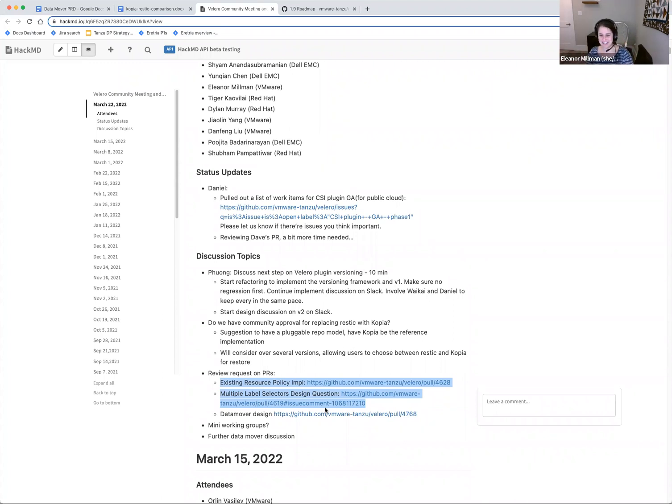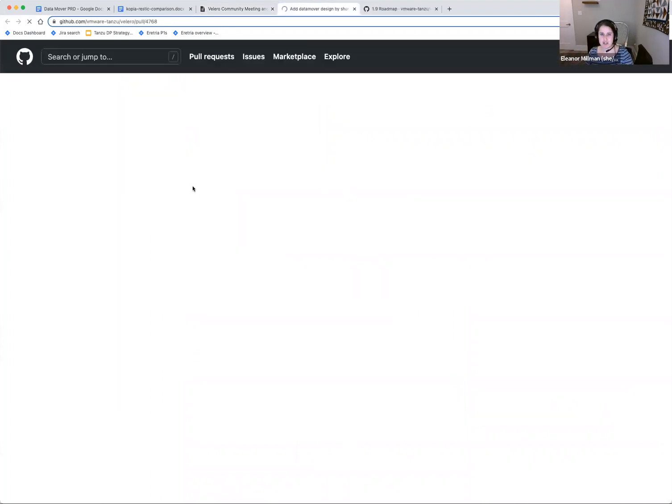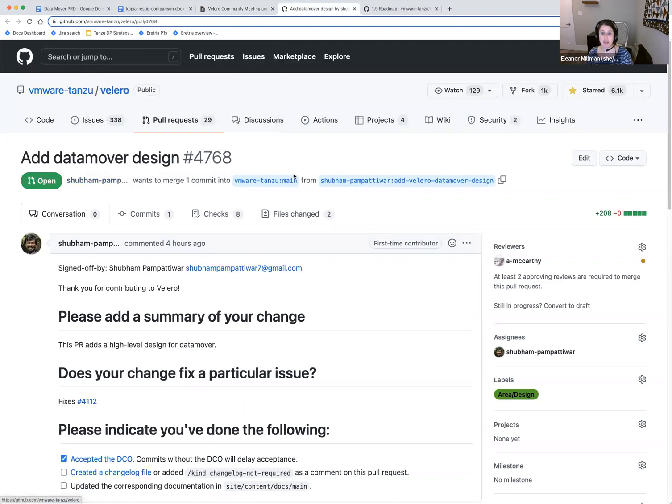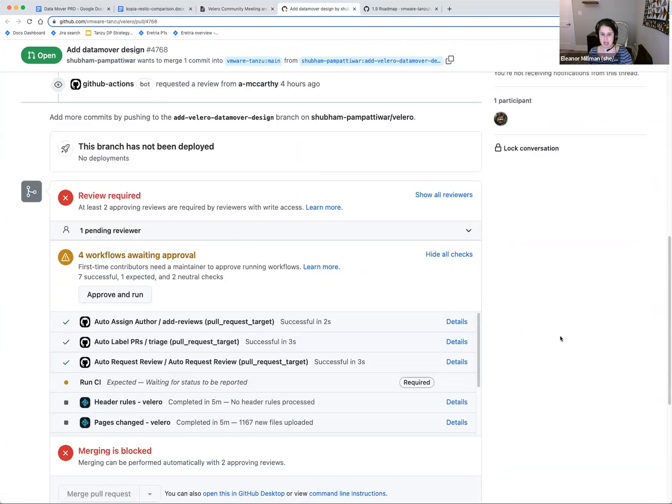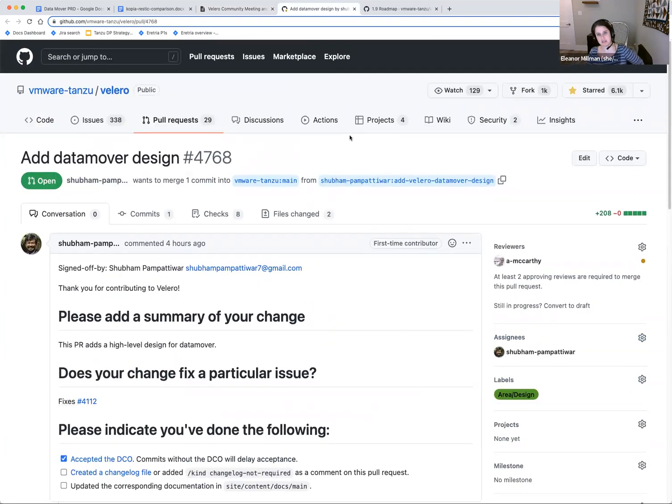So thank you. And this DataMover design, is this Bridget's original? Oh, no. Okay. So Shubham, you've put a new design. Is this basically in line with Dylan's PRD doc? Yeah, or if I can just provide a little clarity on this.